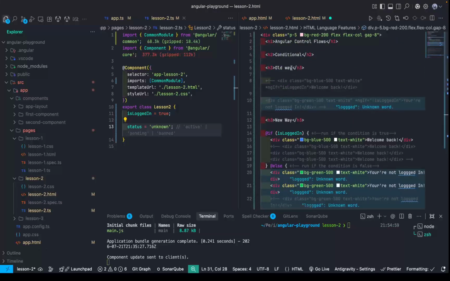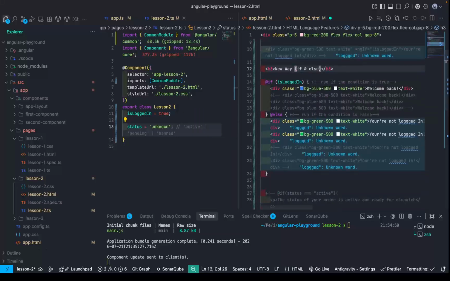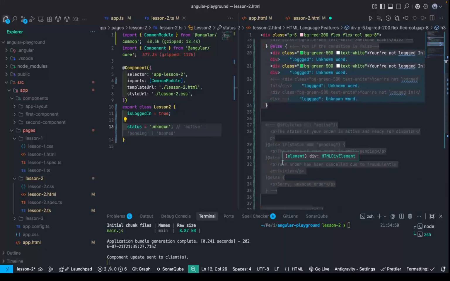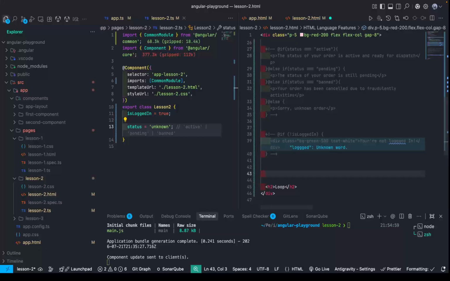So we have the old way, if and else like this. So I'll put it in that way. So new way, this is going to be if and else, that's the method. So down here too, like that. So we can now have, so h2, this is going to be old way. So old way, this is going to be the switch.